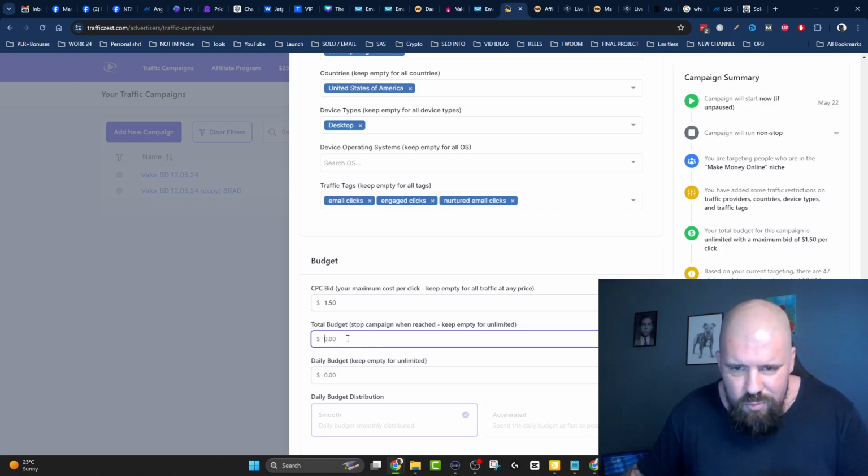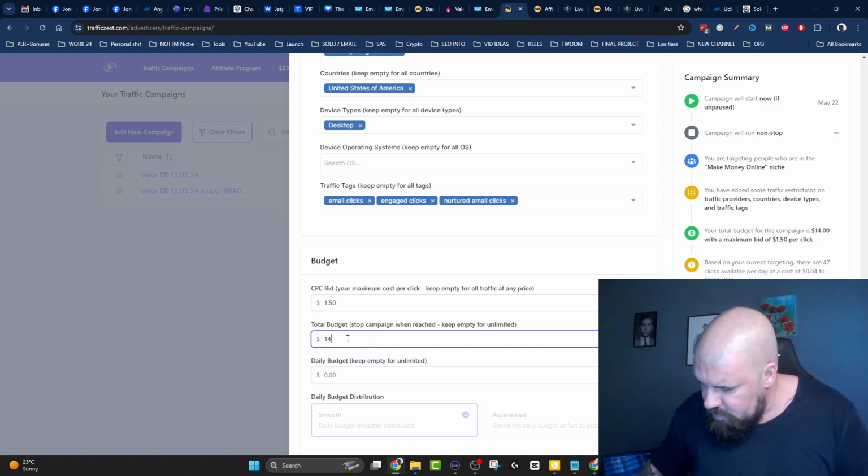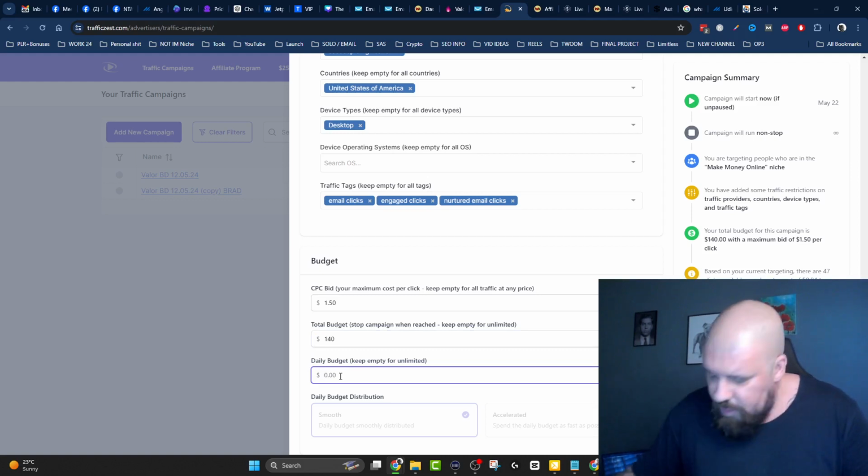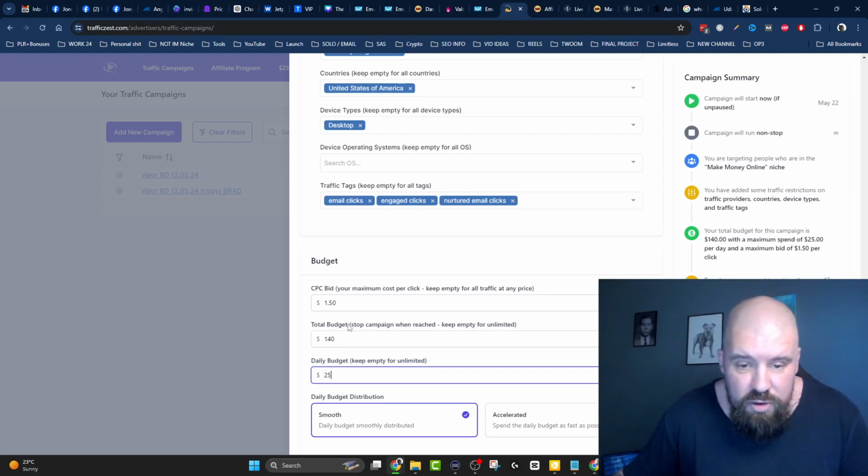Now my total budget, I can't remember what my total budget is just now. It's about $140 that I've got left. And my daily budget, I'm going to keep at, just for now, let's say 25. Okay, I'm going to keep it on smooth.